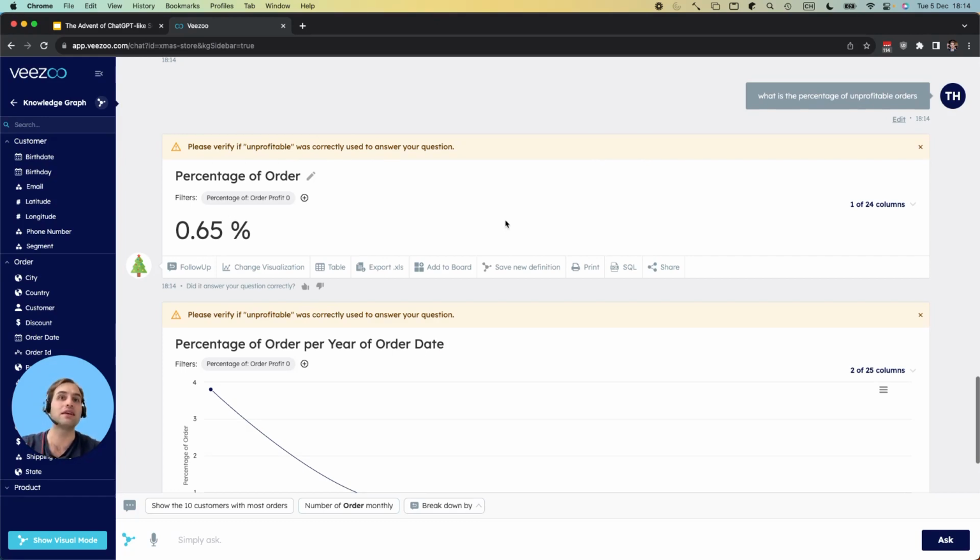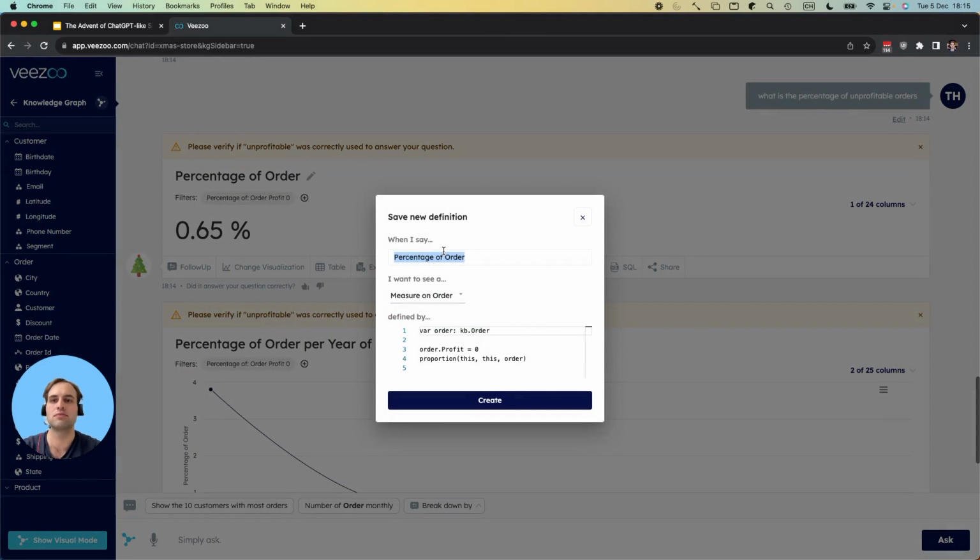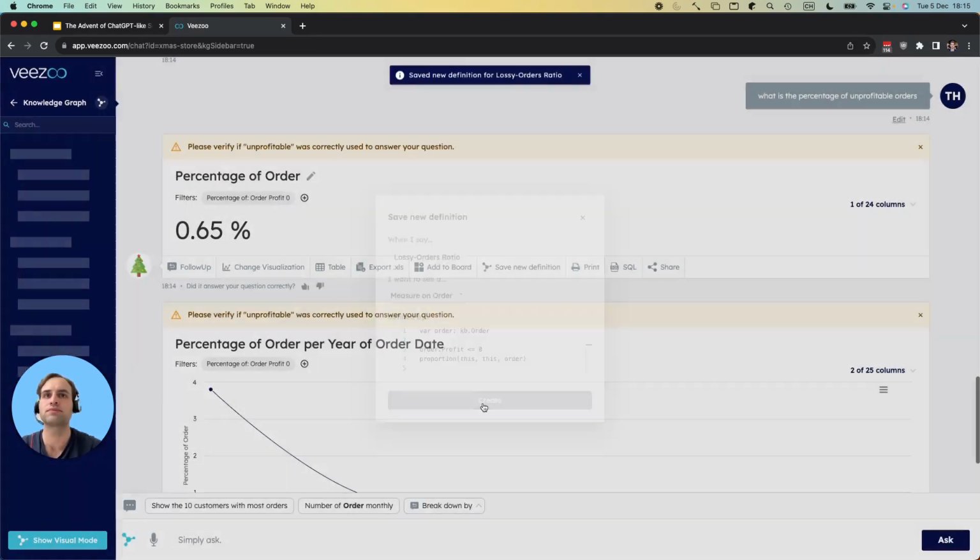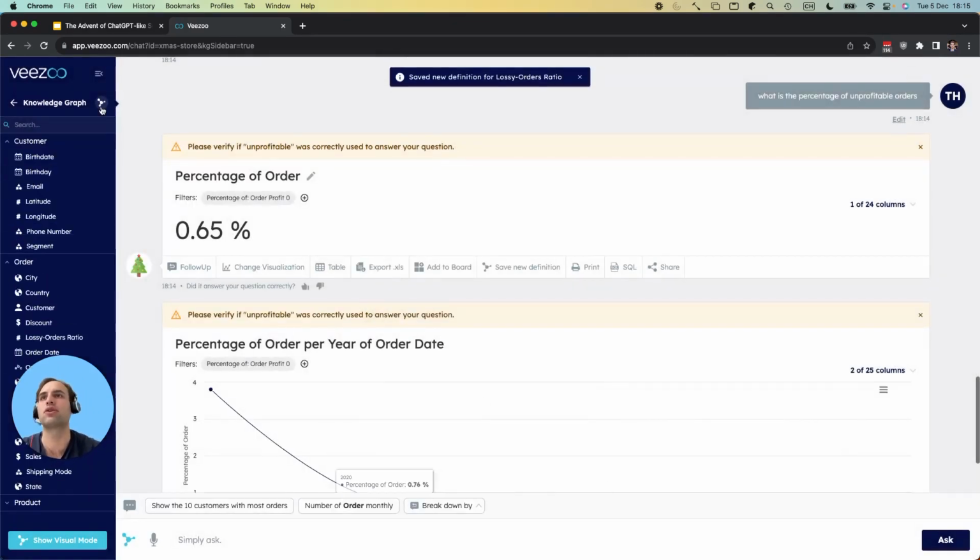And as a data team member, I can actually save this as a definition. So maybe when I say lossy orders ratio, I want to have a measure that is defined like that. So we have an order where the profit is equal to 0, and we want the percentage of that over all the orders. Now, actually, I think the profit can even be negative, so I will make it here smaller or equal to 0. And now our knowledge graph has expanded.